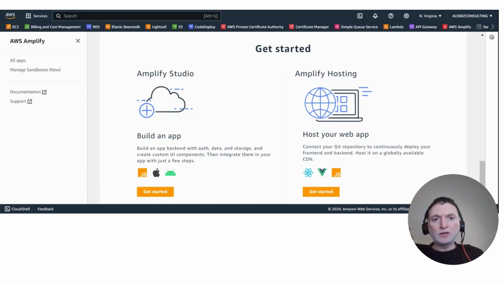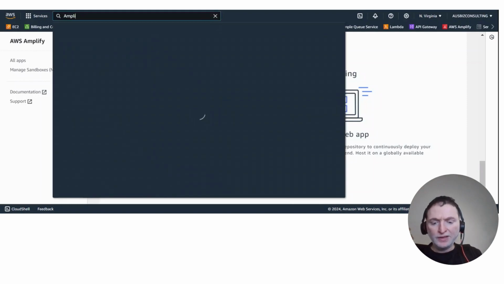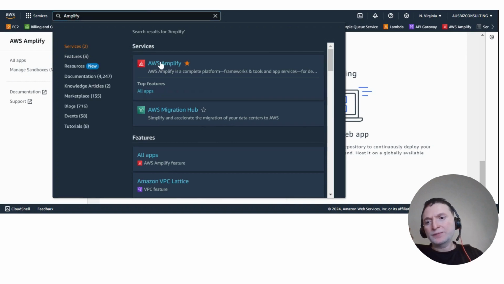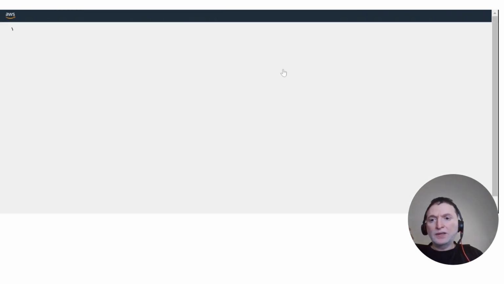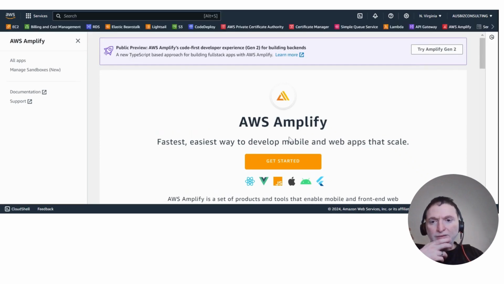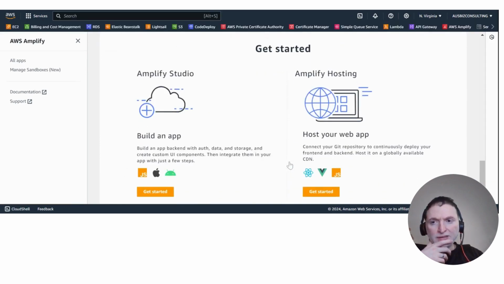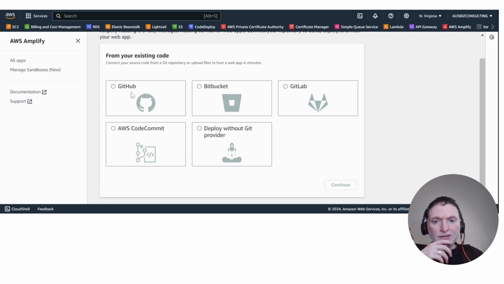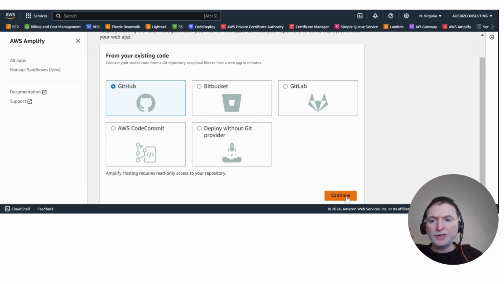So now that we have pushed our latest code into our repository, let's go and deploy that into AWS Amplify. The first thing is to click on Amplify. Now we're in AWS Amplify. The first thing we need to do is click on Get Started. When you click on Get Started, you'll see Amplify Hosting. Click on Get Started. We'll choose GitHub as our code repository. Click Continue.